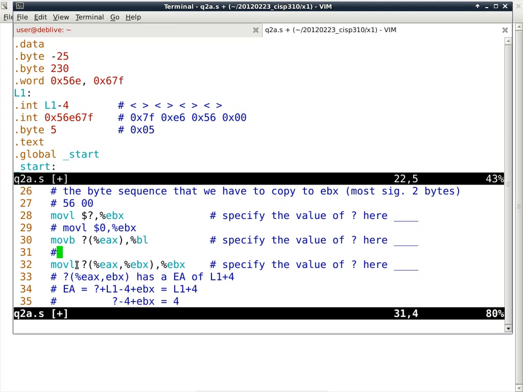Well, I guess it's a little hard to point out. How about this byte here? L1 plus 8. No, that will be L1 plus 7, because this byte is L1. It's at location L1, L1 plus 1, L1 plus 2, L1 plus 3, plus 4, plus 5, plus 6. This is plus 7.